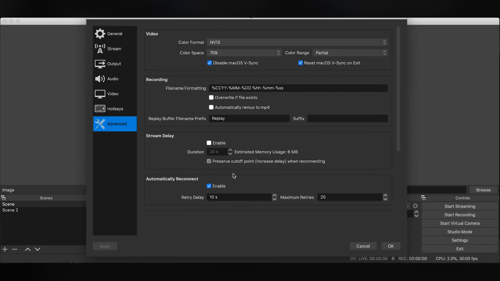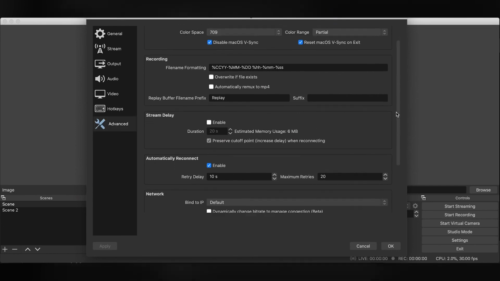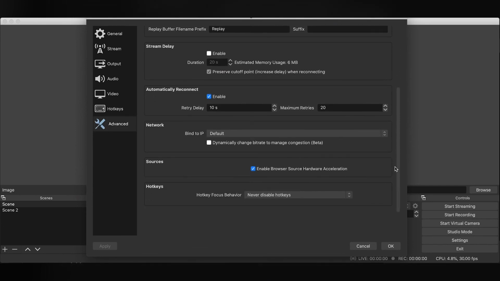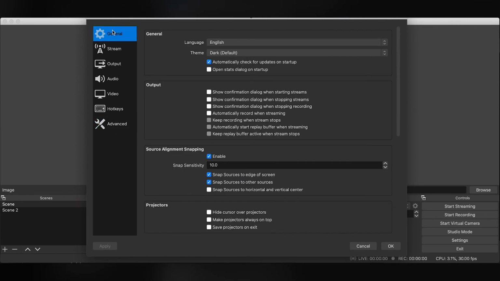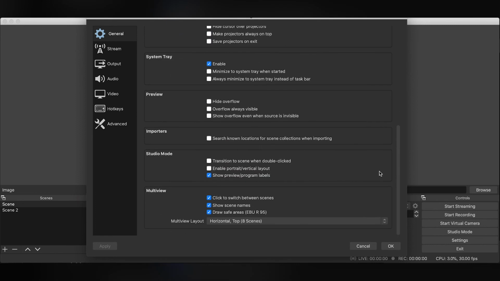This is your advanced settings. I don't even know what some of these mean. Replay is fantastic for sports, but I hope you don't need replay if you're coming to me. That's pretty much everything I can share with you in this quick tutorial.